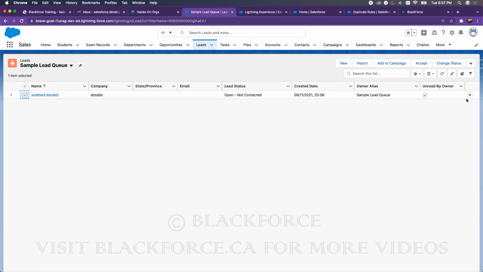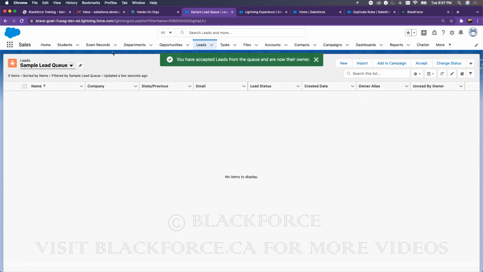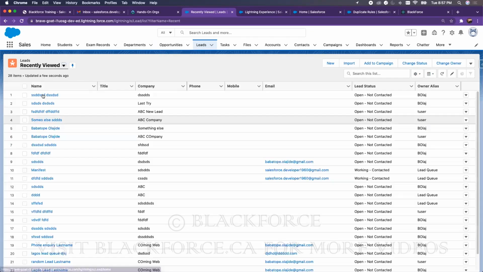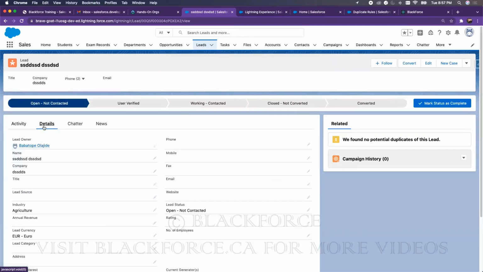So a queue does not have an owner. It's an exam question. A queue does not have an owner. You have to accept a data record from that queue to own that record. So now if I go back to the lead, I can see that the record now belongs to me. Okay, so that's queue, and that's how to create a queue.